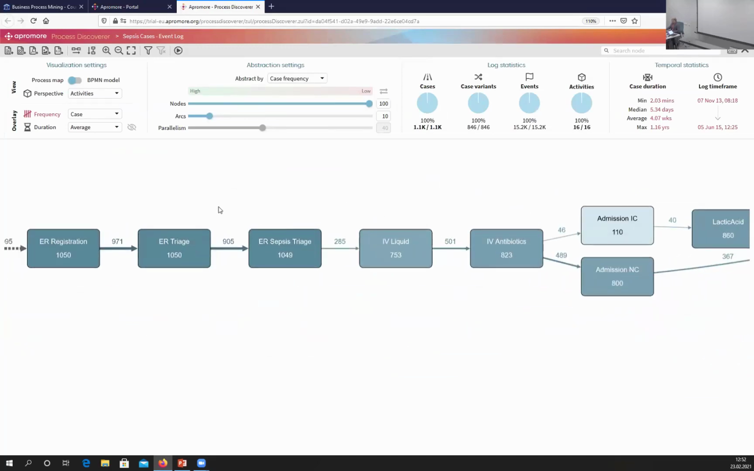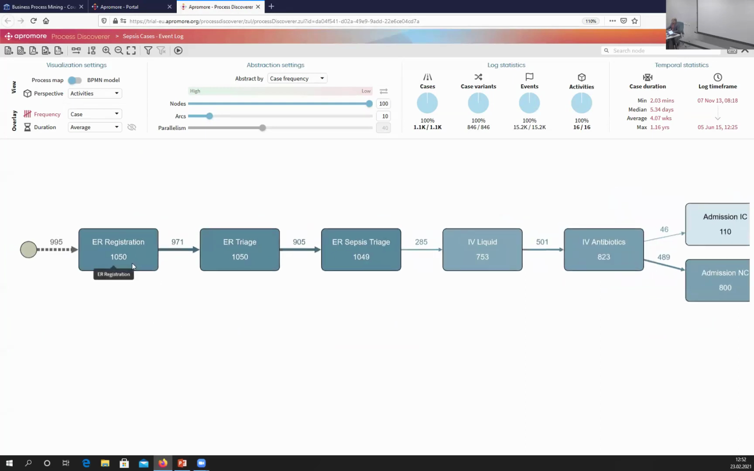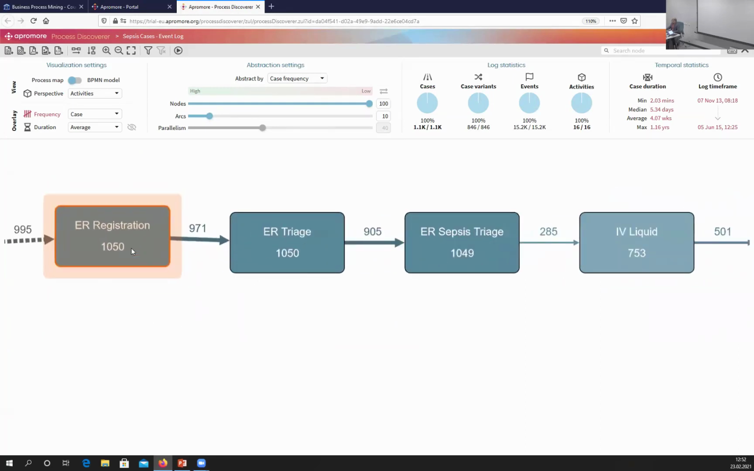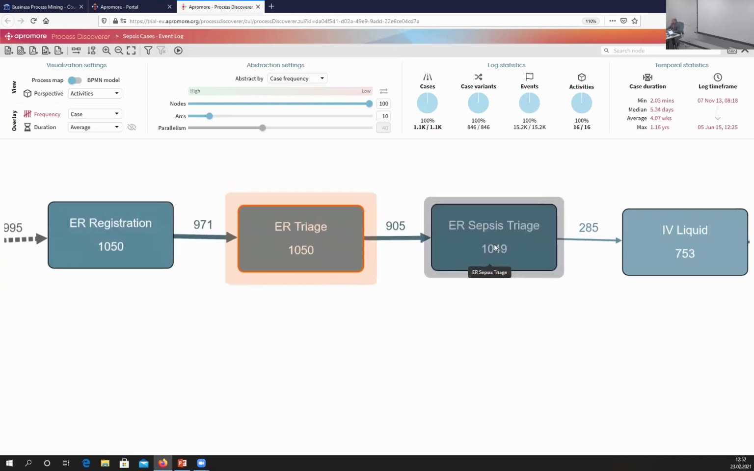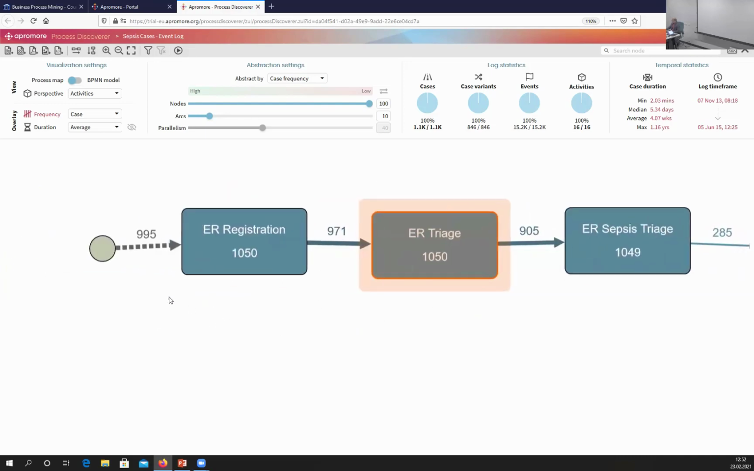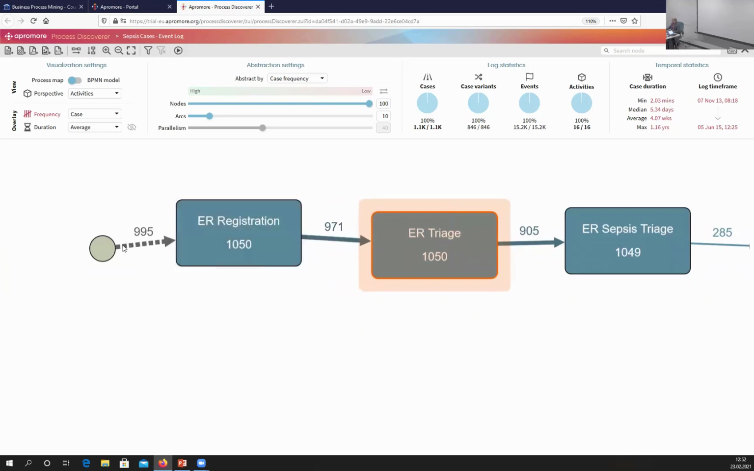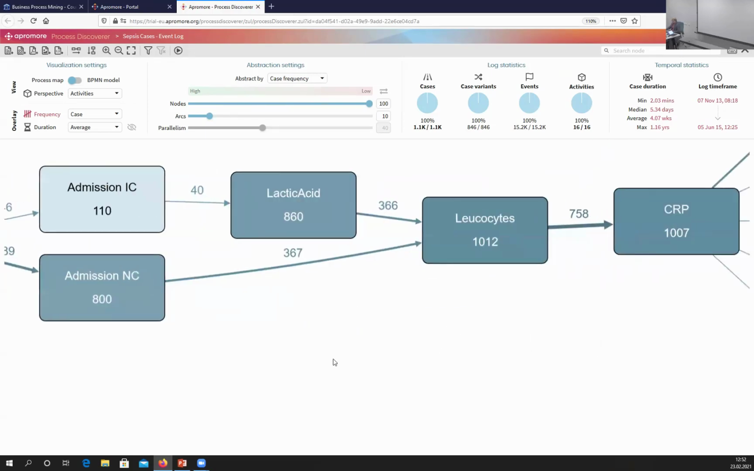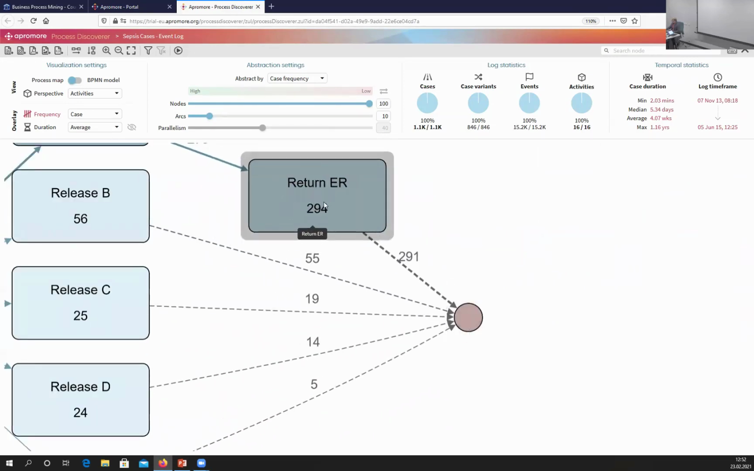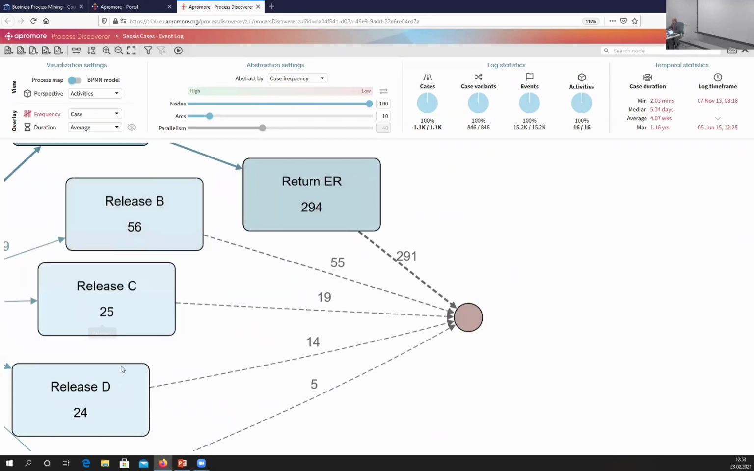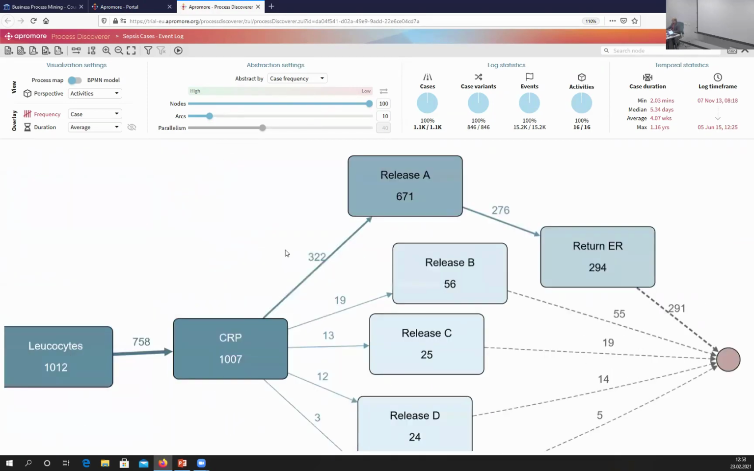As I announced, a process map consists of boxes that correspond to activities. In this case, this is an activity called emergency room registration. This is an activity called emergency room triage, and this is emergency room sepsis triage. This is a start activity. I know it because it has a dotted line coming into it, coming from the start event. And somewhere here on the right-hand side, I can see the end event, and this is an end activity, but release B, release C, release D are also end activities.